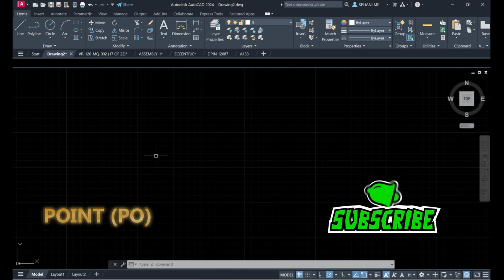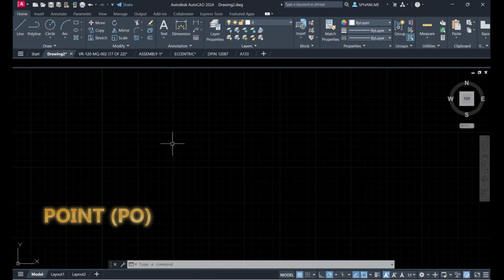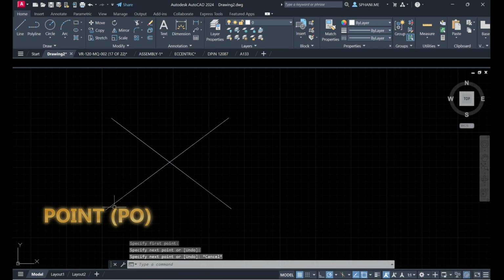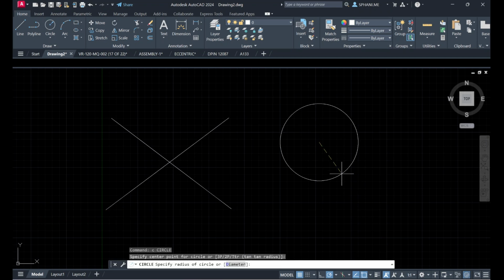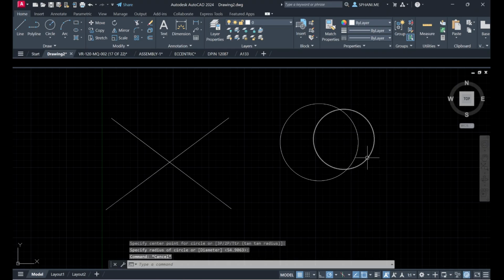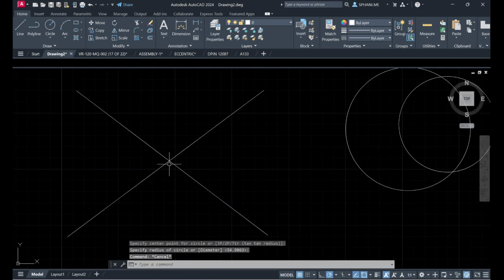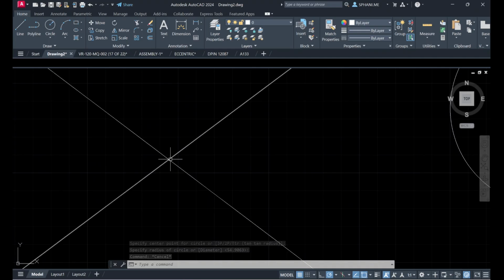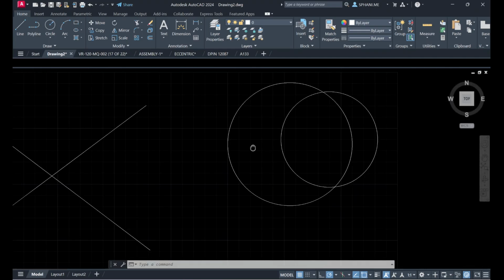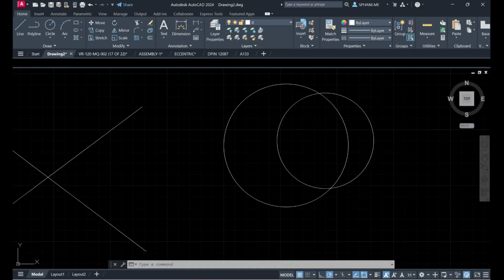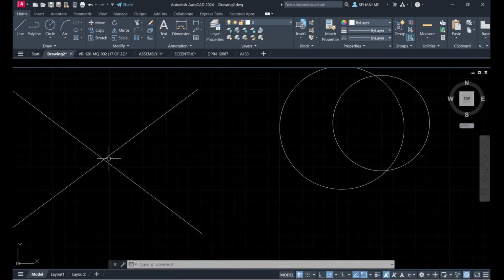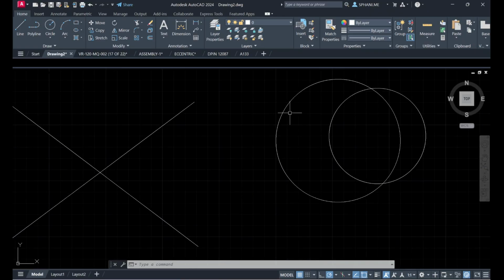Generally, the point command places a point in the drawing. Sometimes, suppose you have lines and two circles like this. Now I want to represent this intersection point using a point. Here and here, the two intersecting points are there. To represent these intersection points, we use the point command.